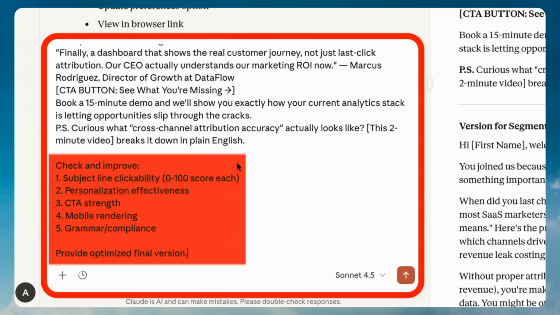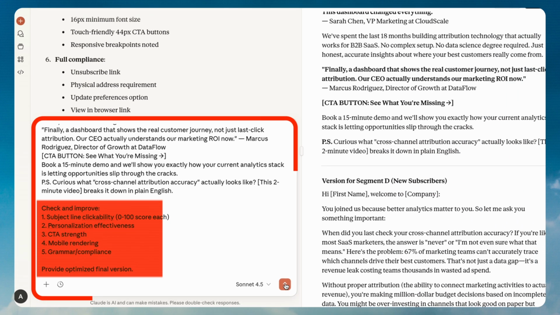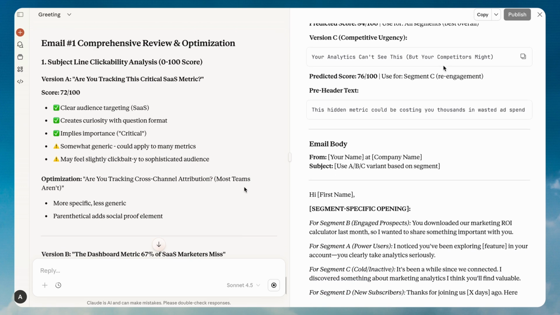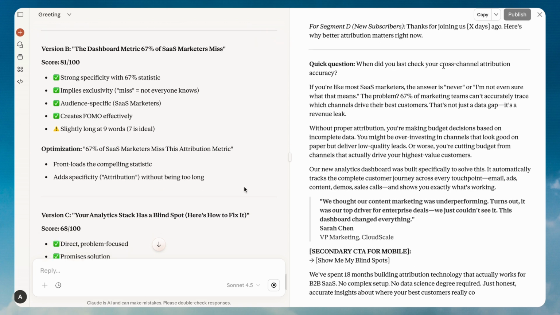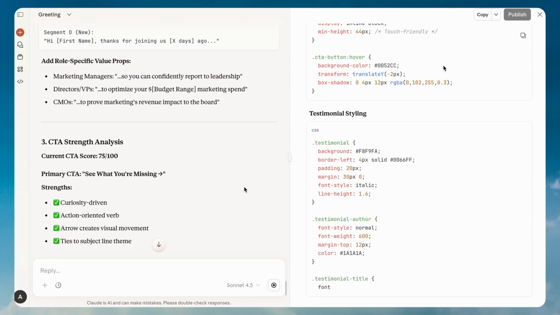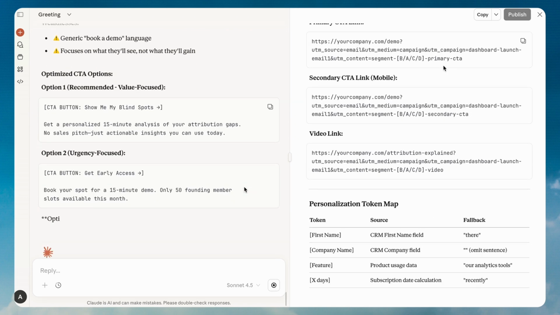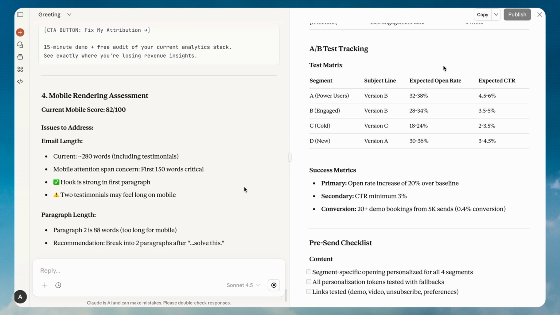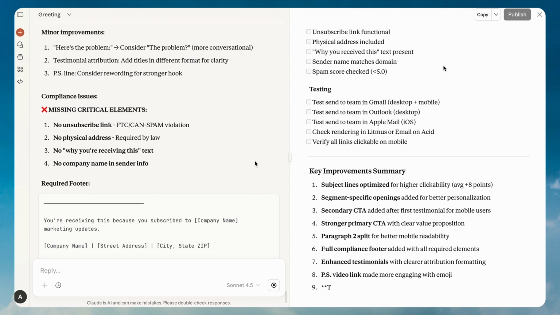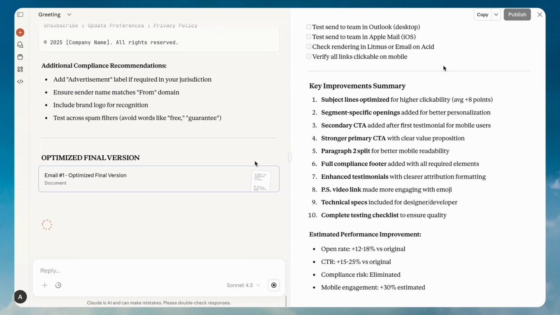Check and improve: subject line, clickability, personalization, CTA strength, mobile rendering, grammar, and compliance. Claude optimizes everything, scores each subject line out of 100, identifies personalization gaps, provides optimized CTAs, includes technical specs for mobile rendering, and estimates performance improvements. 4 phases, each building on the last. Strategic foundation to polished perfection. Single prompts can't deliver this level of quality.